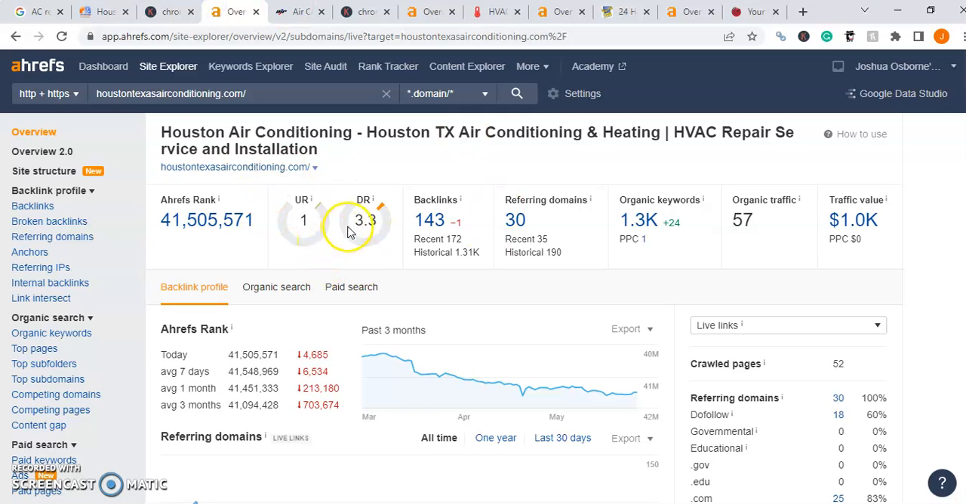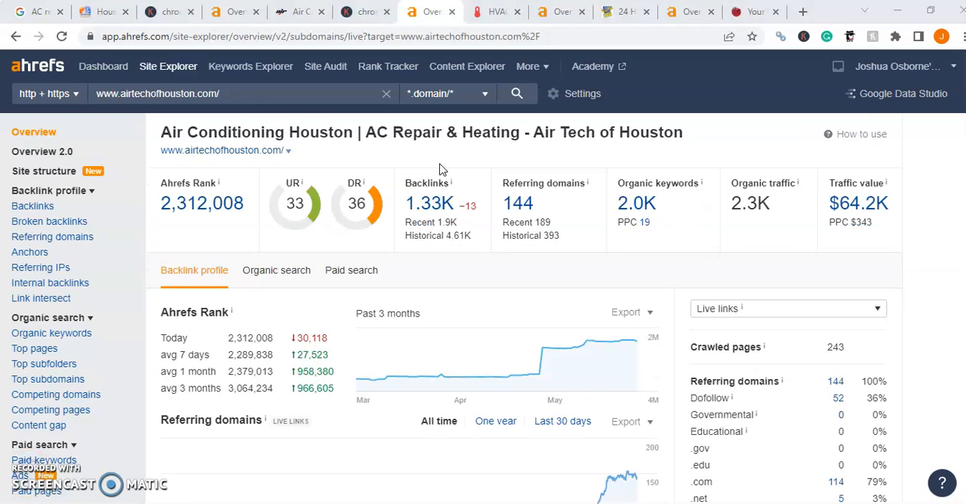All those pages in one is summarized up in DR. So really important that we have the strongest of both metrics along with our internal SEO to create the best results possible. Let's take a look at some of your competitors and see what type of results they've gotten when mixing the two. Here we have AirTech of Houston with a 33 UR, a 36 DR, which generates about 2,300 users every single month and has a traffic value of $64,000 month over month.